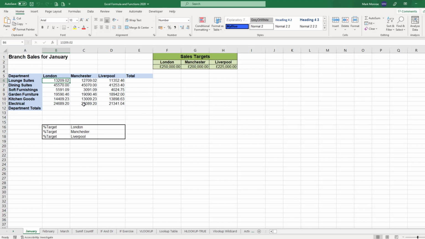Now if we have a look here, we've got some sheets, January, February and March. So 3 sheets laid out in a similar fashion with the figures in. We're going to start on January. Now grouping is where we can group together multiple sheets. I guess we would call this multiple select.